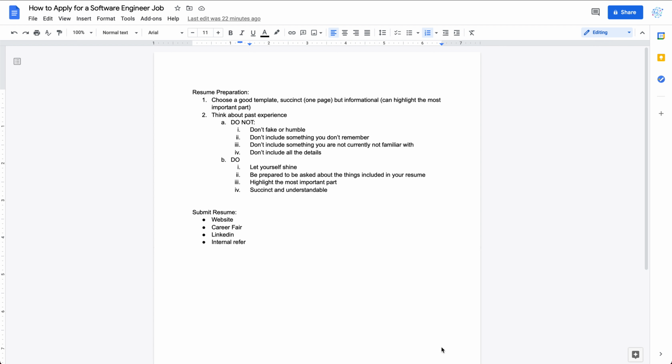How to tell it is a good template? A good template should be succinct. Usually it is one page, because people don't have enough time to go over the rest of the pages, and usually their focus is on the first page. So you want to be succinct and have everything included in one page. That's the usual case. And you also want your resume to be informational and understandable.